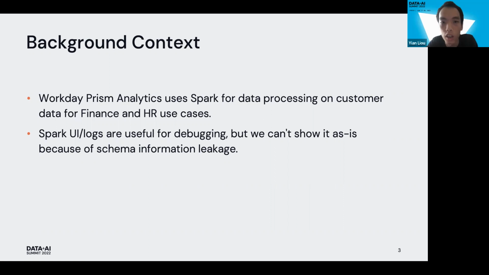Spark UI and logs are useful for debugging purposes, but for us at Workday, we can't show it as it is. And this is because of the schema information leakage that shows up on the UI and in the logs. In the next slide, I'll be discussing the solution that we have to address this issue.